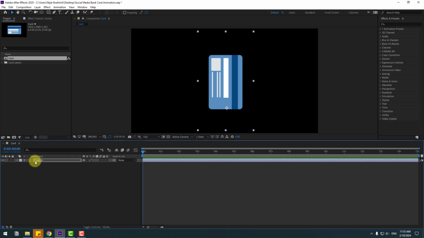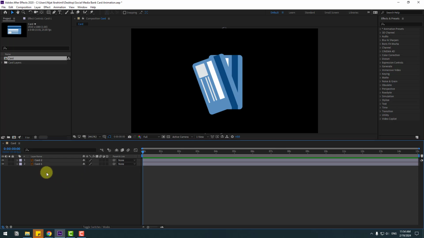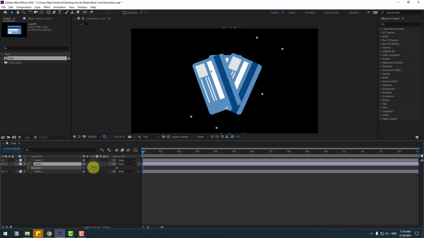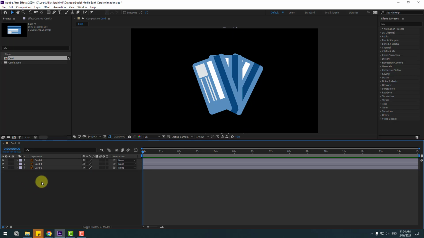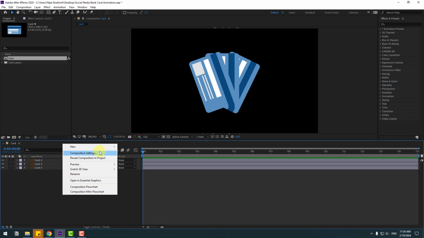Right now let's duplicate this layer with Ctrl D and press R, change rotation. Again, select this, and let's change the name: card 2 and this card 1. Select card 1, Ctrl D to duplicate, press R, change rotation like this and move it behind card 1. At this time, select these card layers, move to center, and let's create the background.